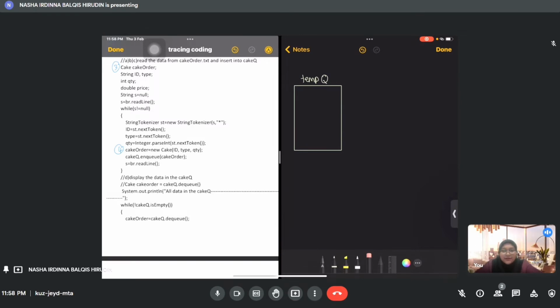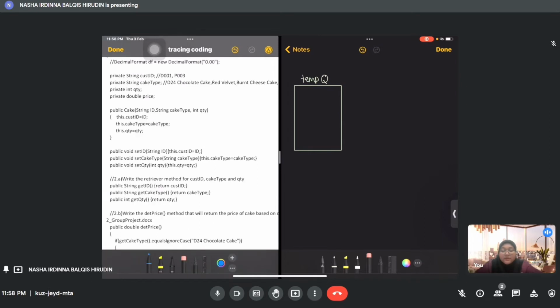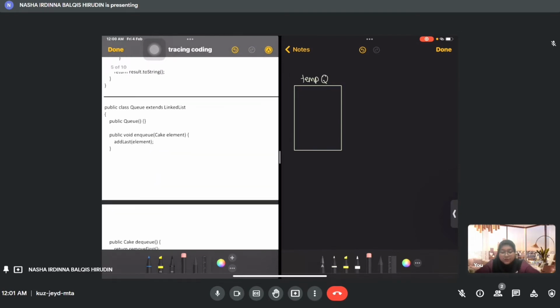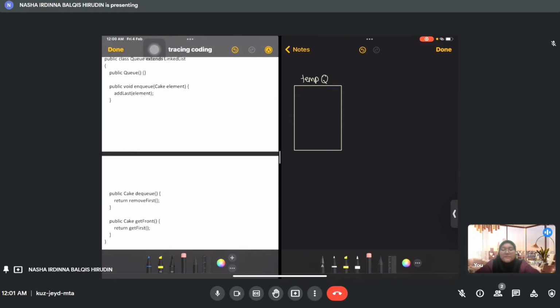The fourth line will put the data from the input file cakeorder.txt into the cake object by using the function in the Cake class called public Cake(String ID, String cakeType, int qty). cakeQ.enqueue(cakeOrder) will put the data that has been stored in the Cake class into the cake queue by using the Queue class, using the function public void enqueue(Cake element).